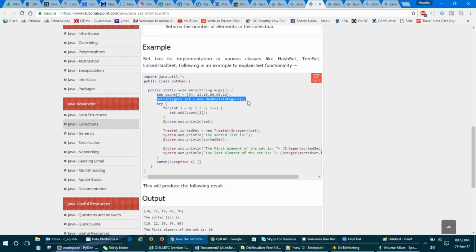This is how we define a set. Hash set is a part of set. So we are defining a hash set here, and we are pushing elements into the set. Once we push the elements into a set, we can do various operations like sorting them.